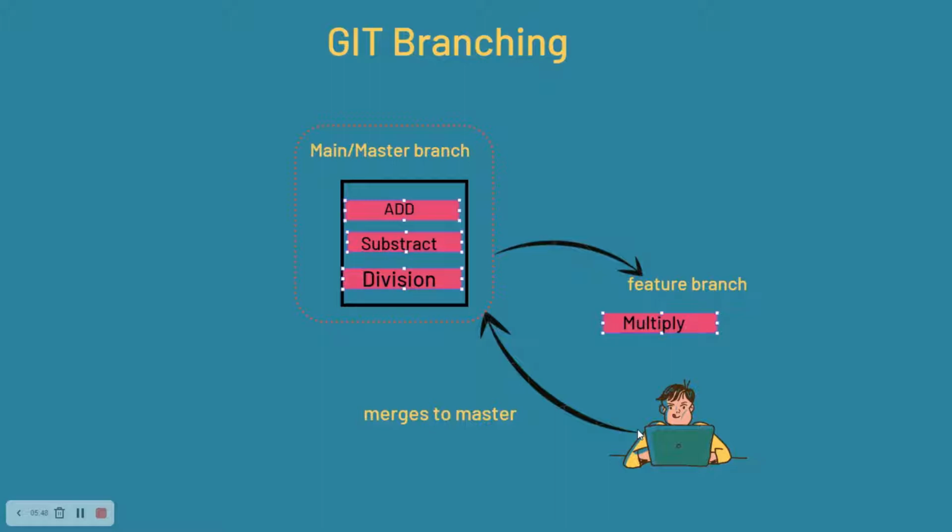So in this case, a user creates the feature branch in which he starts writing the code for the multiply. Once he has written the code, he wants that code merged to the master branch so that it gets rolled out into production and is available to the users. That's where he executes the git merge command to get the code of multiply pushed into the master branch.